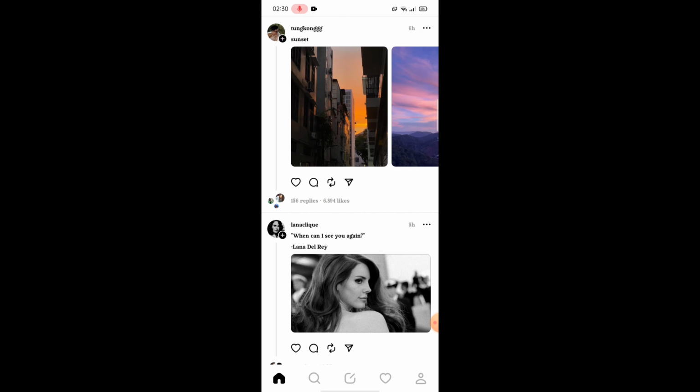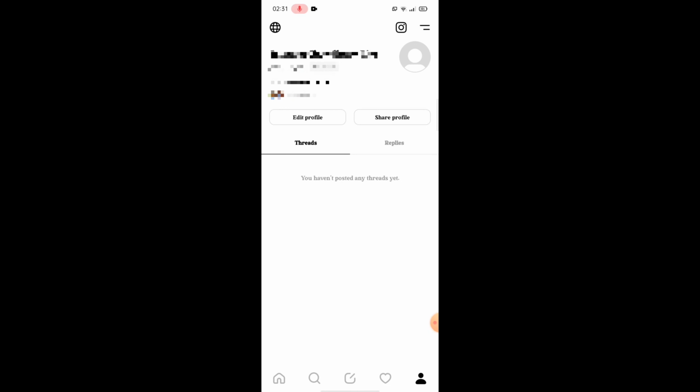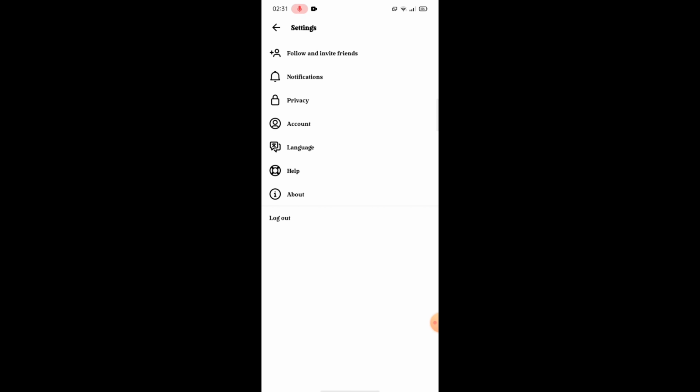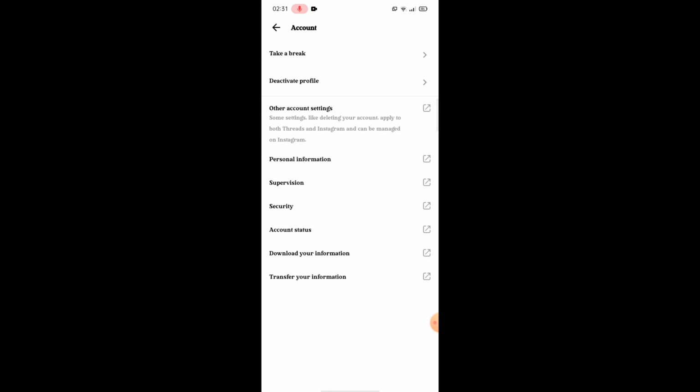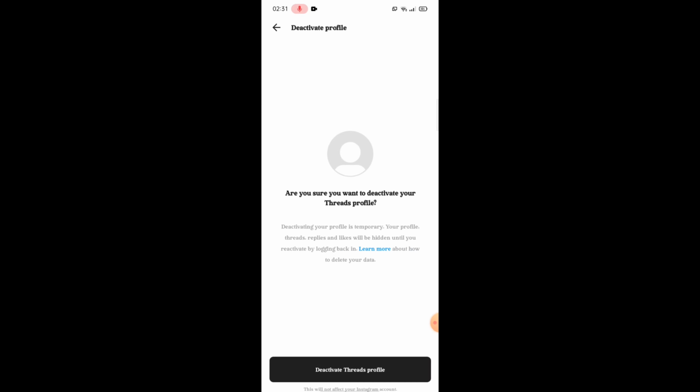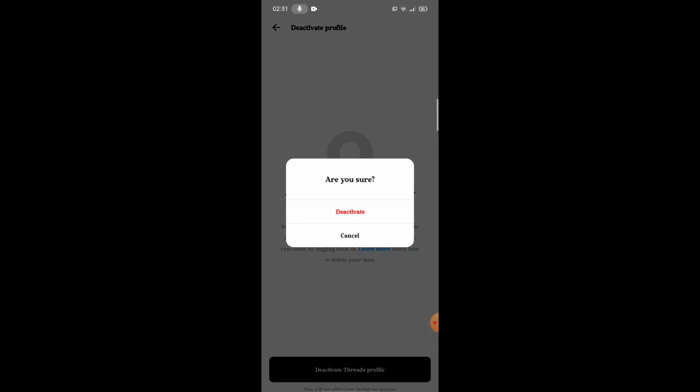So for that, you have to go to your profile. Now tap on the two lines icon in the right side corner. Tap on Account. Now tap on Deactivate profile. And then tap on Deactivate Threads profile. Now just tap on Deactivate, and then your Threads profile will be deactivated.